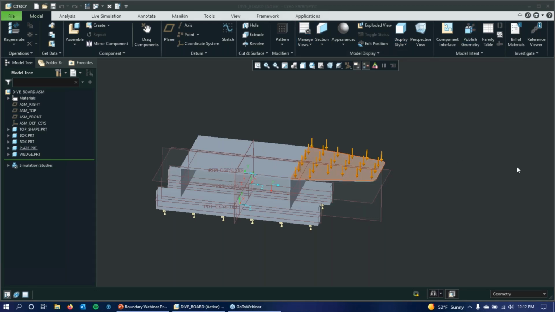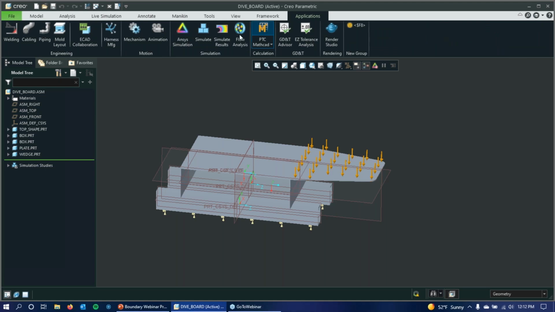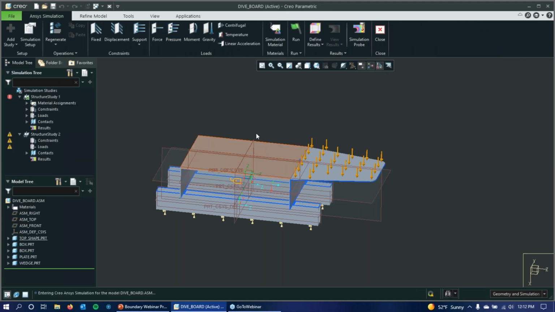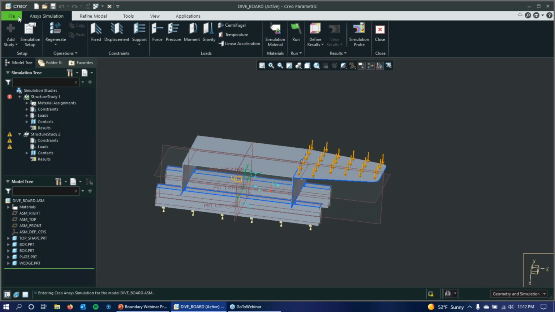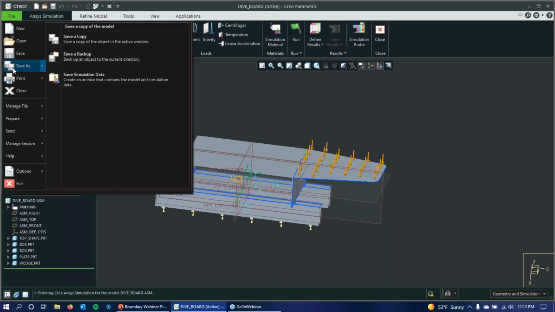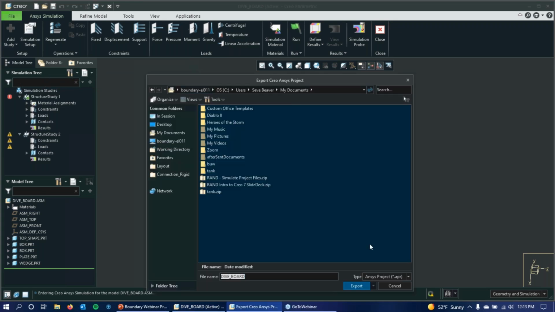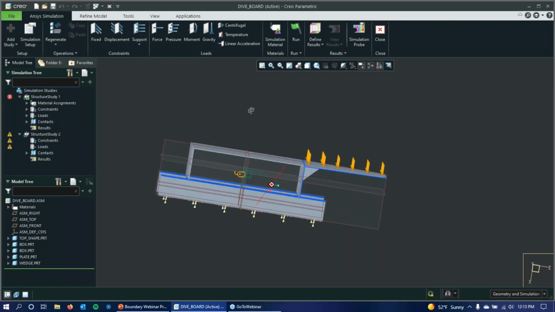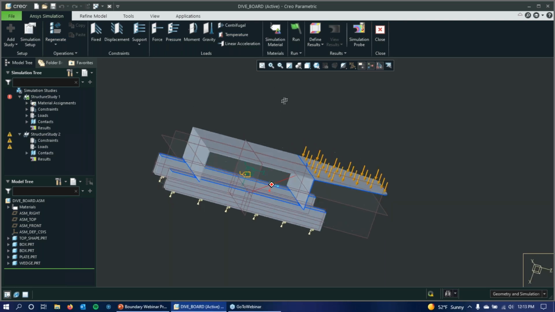So if I just jump over to applications here, this is in Creo ANSYS, and I can do File, Save Simulation Data, and I'm able to save this as an ANSYS project. That way I can save this out. As you said, do a lot of the setup here, send it over to ANSYS for some additional analysis. That's only available in Creo ANSYS, not in either of the other two.